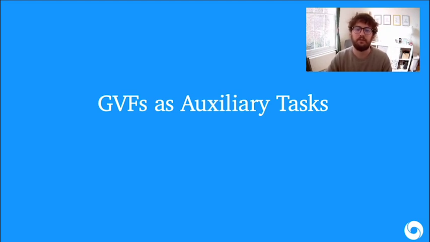Another option for using GVFs for learning state representations is to use them as auxiliary tasks. This use of GVFs resembles a number of techniques from supervised learning, where forms of auxiliary tasks have been introduced to help with representation learning. Think, for instance, of the self-supervised learning objectives that are common in computer vision. And this approach has the advantage of being especially well suited, I think, to deep RL agents, because the compositional nature of neural networks allows us to combine auxiliary predictions with the main task predictions with relative ease.